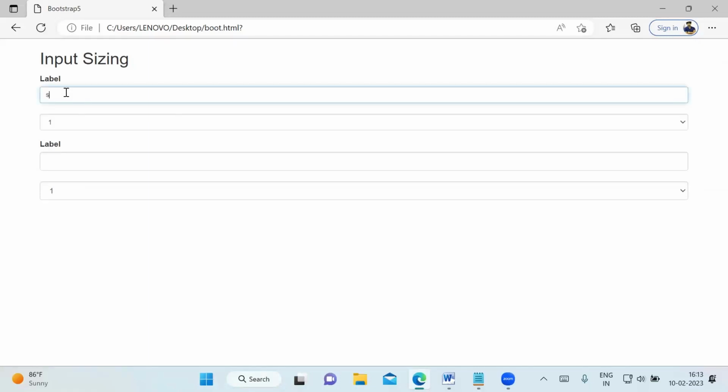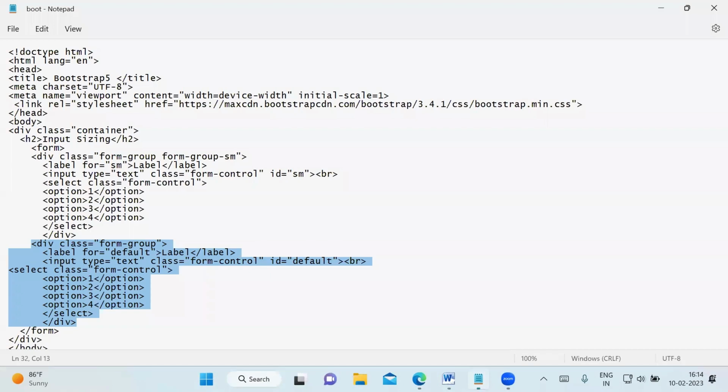Let me type my name. I typed Sudha here and Sudha here. You can see these are the small ones, and it is applied to all the controls inside the first div. In the same way, let me change the class in the code. Here we have form-group-sm, and I'll change it to form-group-lg. Now the input, the select, and the label, whatever controls are inside the div, will become large in height.